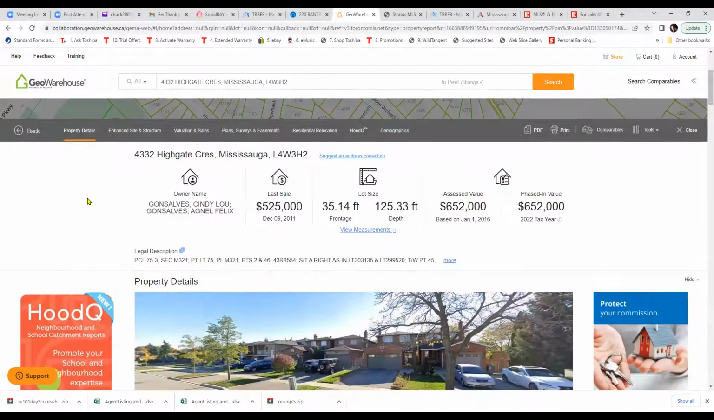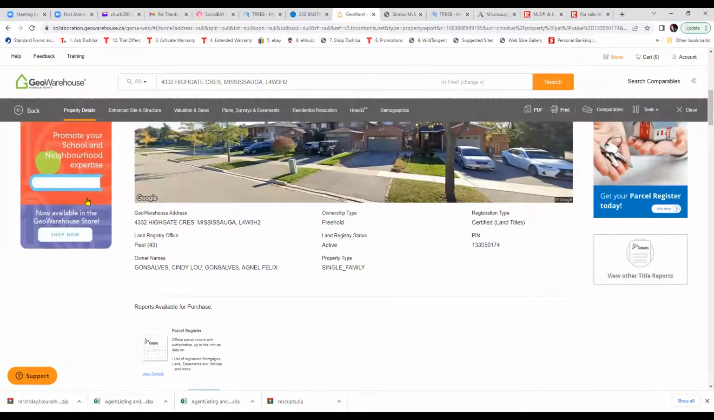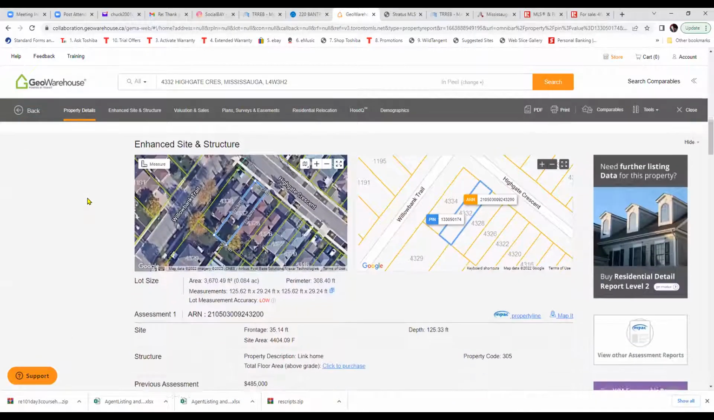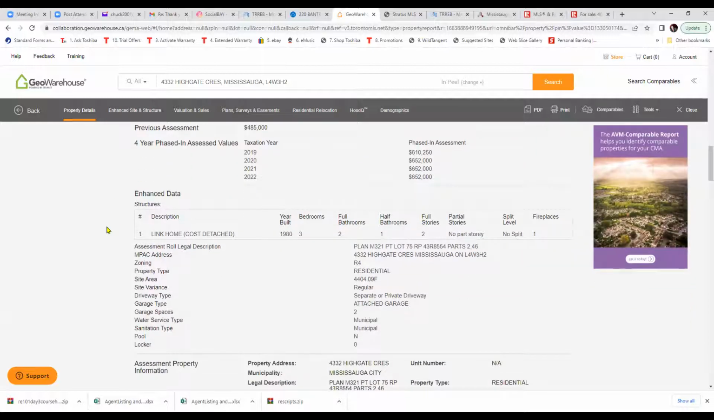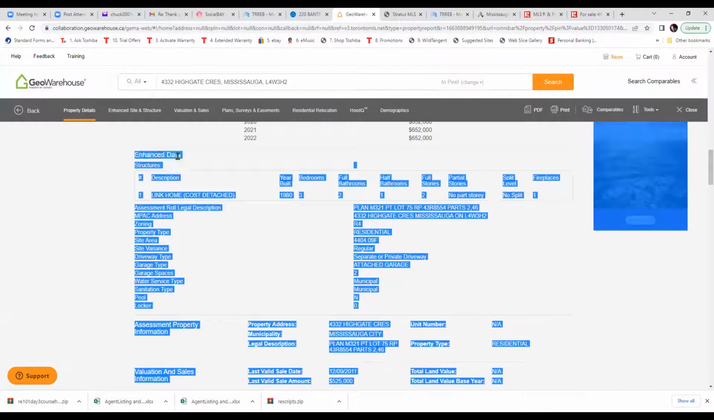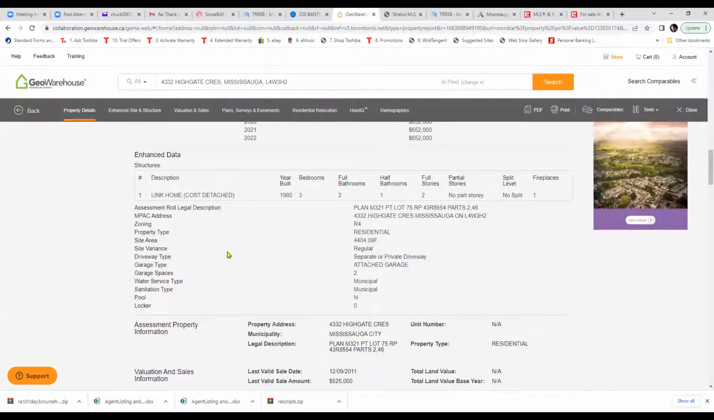If you scroll down, keep scrolling, keep going. Okay, stop right there. See under enhanced data, under structure. See where it says number 1 and it says link home? So that is a link property. I didn't know that this feature existed. This was something I learned.